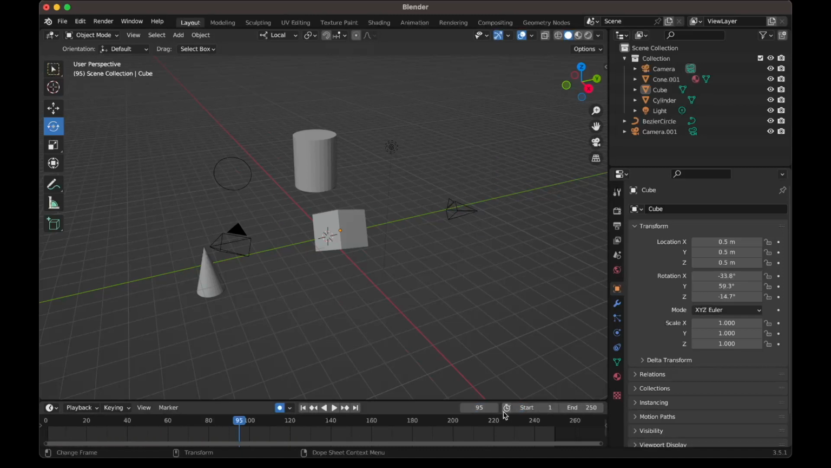Also you can set the preview range by toggling the timer icon. The preview range will play back on the set range and loops.